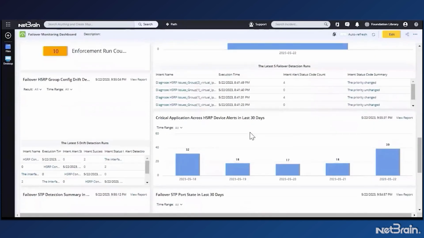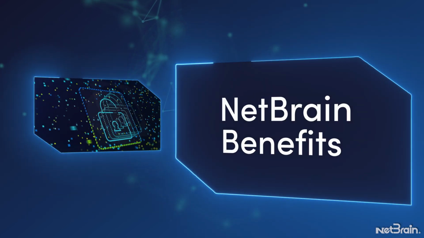Here I have included a critical application tracker widget, since the first thing that any engineer or customer wants to know is if any of the applications have been affected as a result of a failover device malfunctioning.